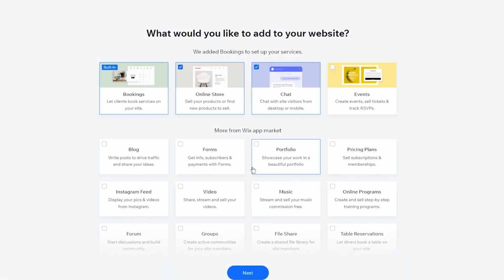And once you click on next, over here, it's going to say, what would you like to add to your website? We added bookings to set up your services. Now, remember when I said that you need to put in information accordingly, because according to that, it's going to create this outlook for you. So you can see that according to the questions we answered, it added some bookings.